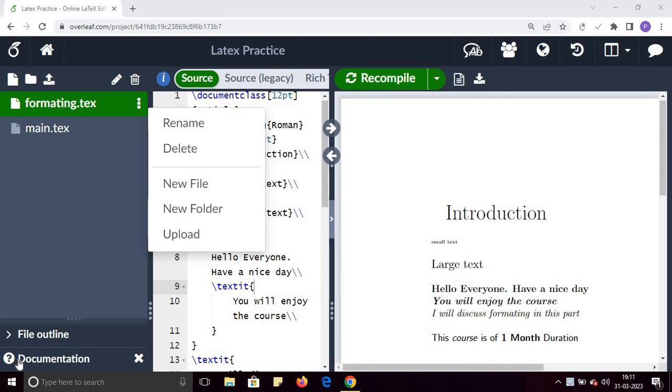In this tutorial I will explain how you can give a title to your report, how you can give the author information, and how you can give the date of the document. So, how you can make the title of the document.